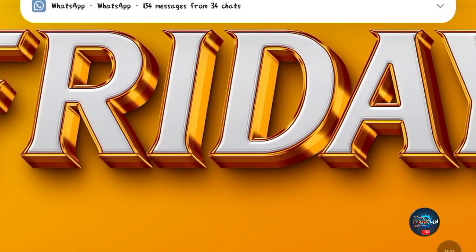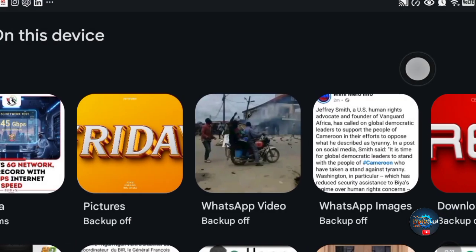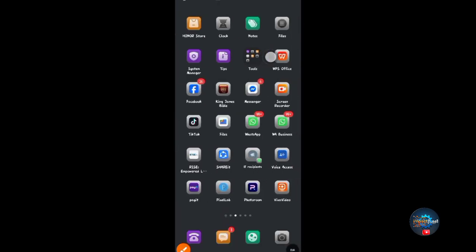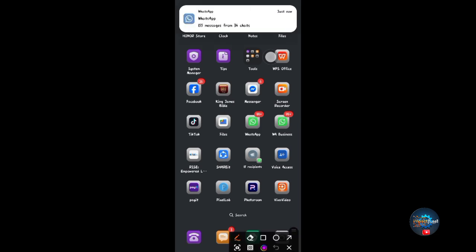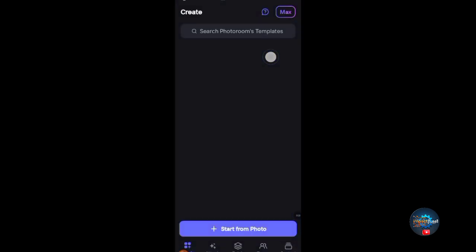So now what are we going to do here? It doesn't just end here like this. I have already told you about one of these applications which is very good at removing background, and no other application apart from PhotoRoom. So this is PhotoRoom. If you don't have PhotoRoom, just run to your Play Store and you can download PhotoRoom there. Now we open our PhotoRoom application as it loads.